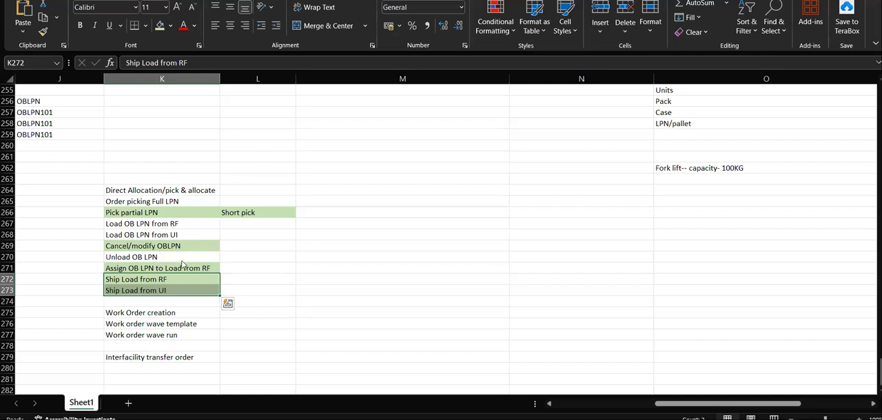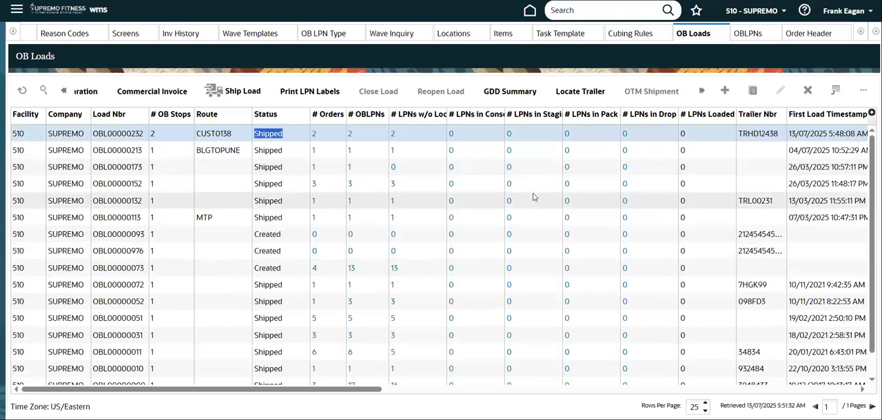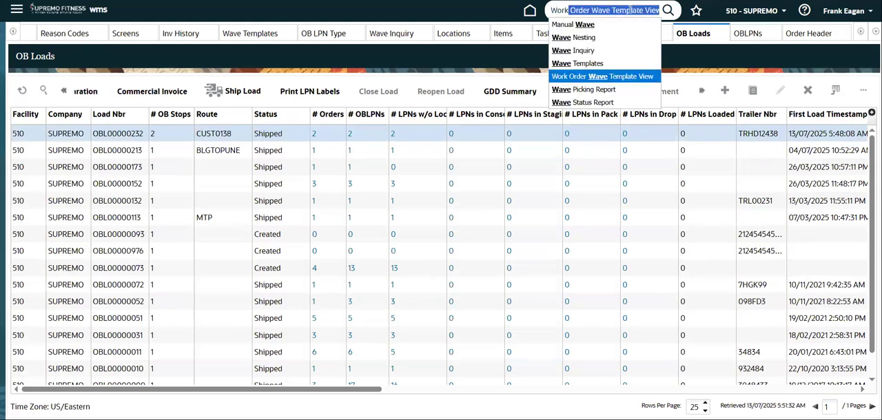Now what if you want to unload the cartons, right? We'll see that too.